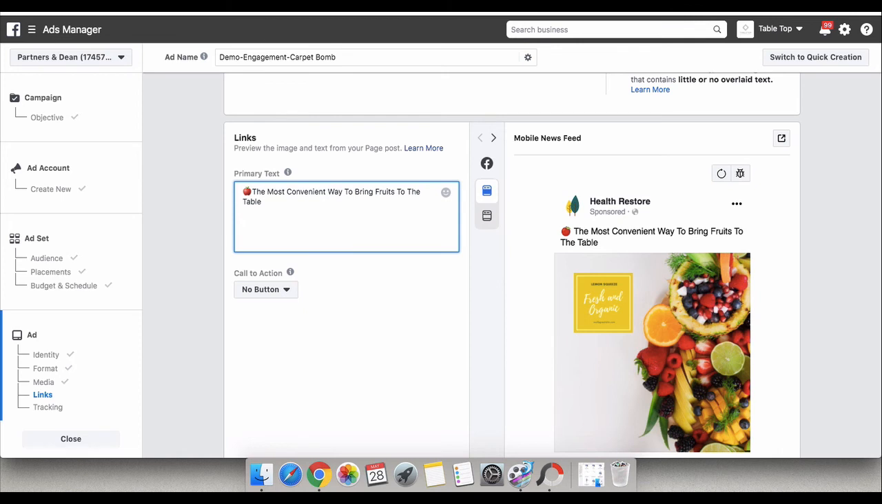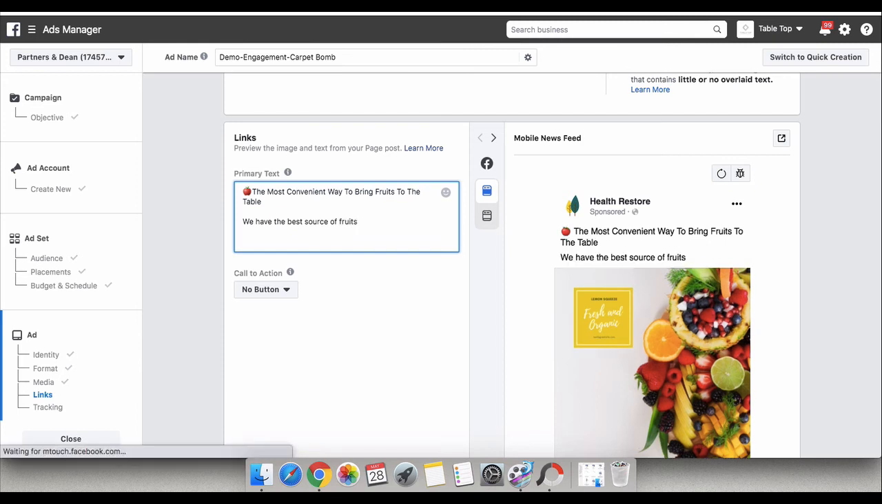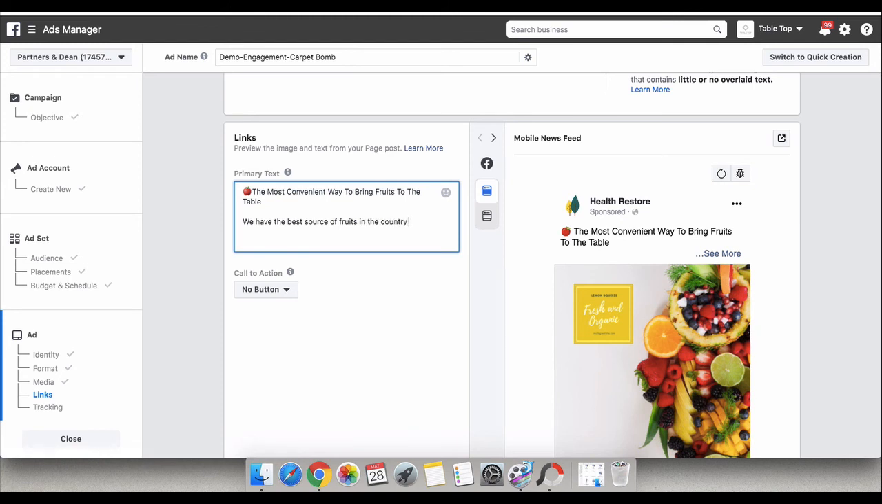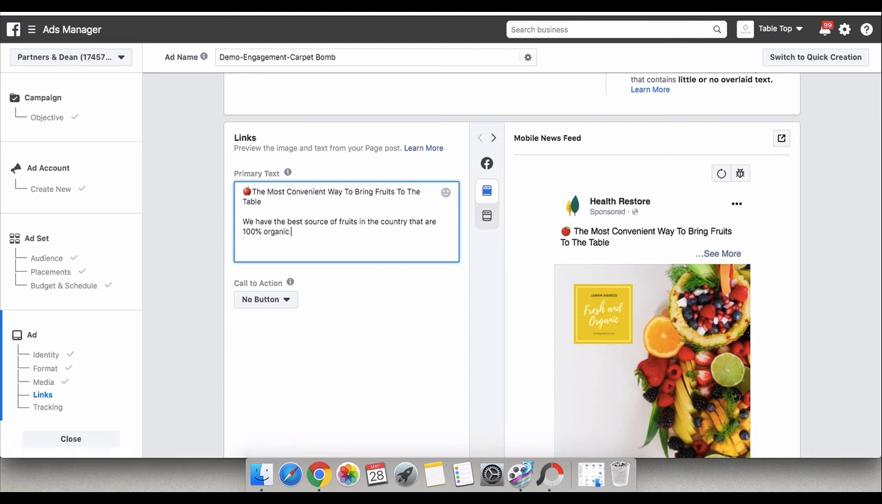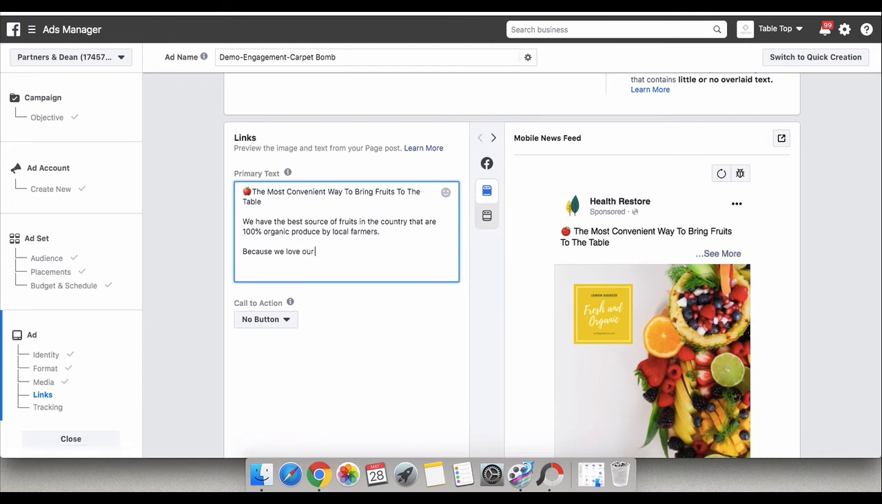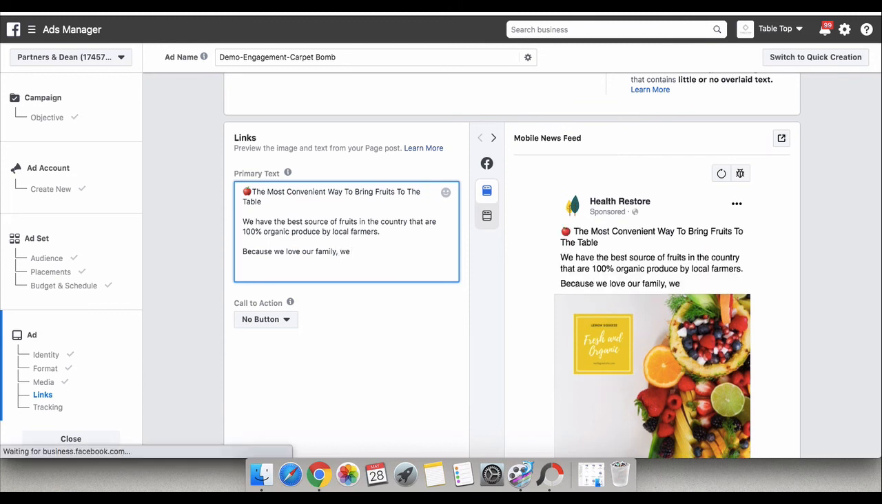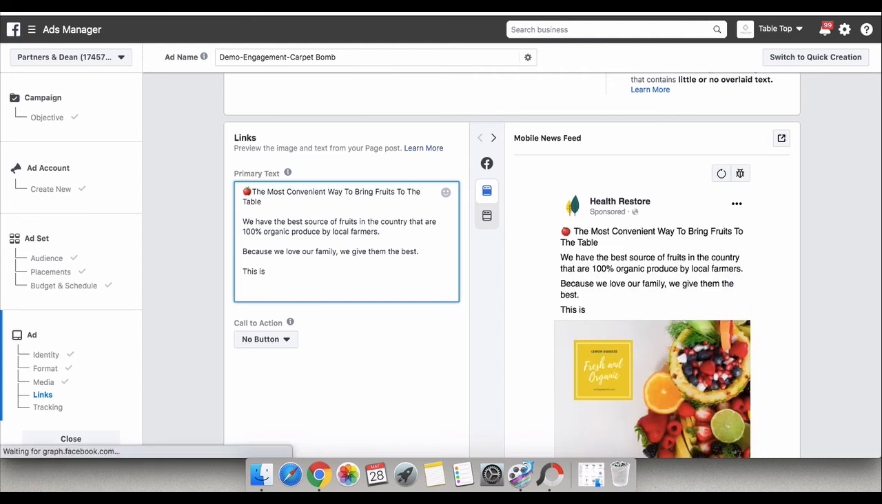So, let's say for example, ilagay natin dito na we have the best source of fruits in the country that are 100% organic produce by local farmers because we love our family, we give them the best. This is one of them.